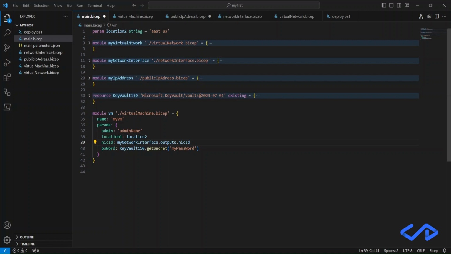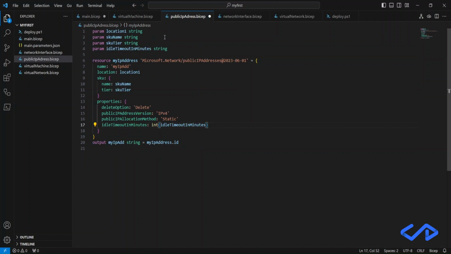Now, let's move on to operators. The example we chose for you is the conditional expression. Let's try to apply it on the location of our public IP address. Suppose that you want to let developers decide to set a location or not.